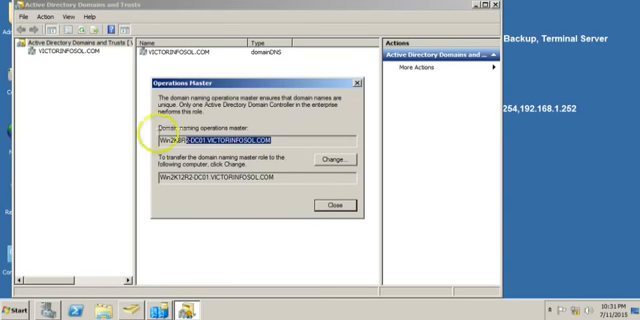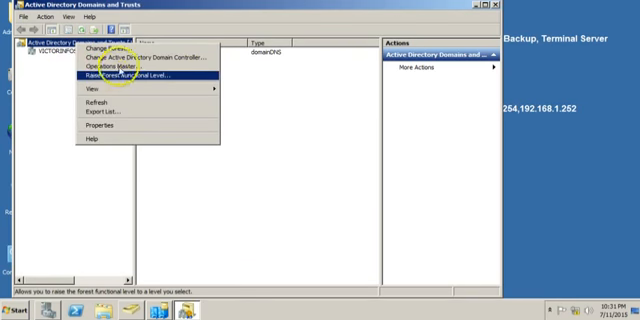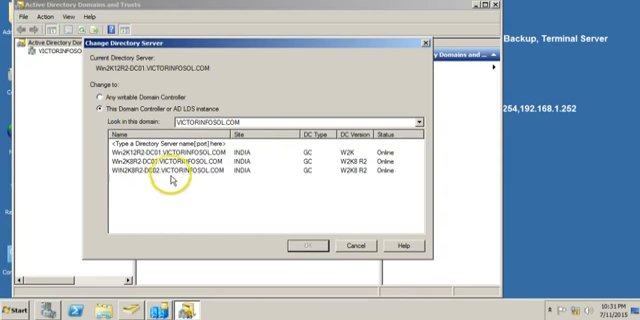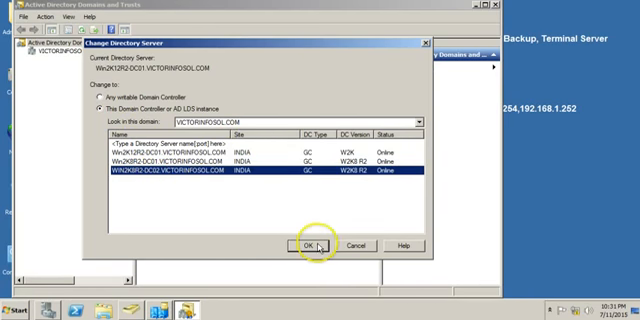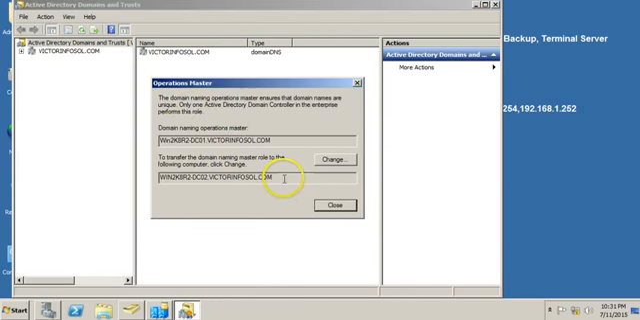You can verify the domain naming master is held by this one, and it's going to change. I want to change it to my DC02 machine, so I'm going to click Change, select, and click OK. Now I'm going to click Operations Master once again, and now you can verify that the name below has changed to Win2K8 R2 DC02.